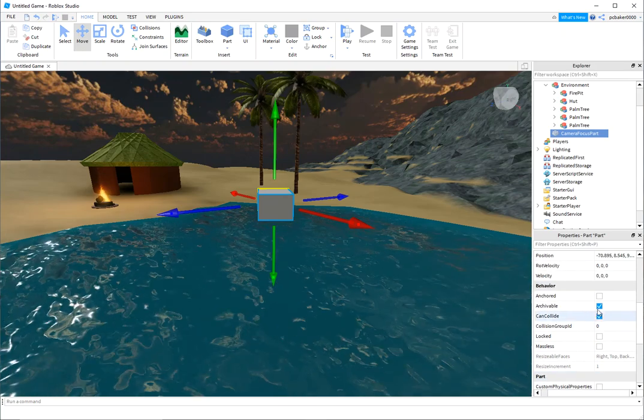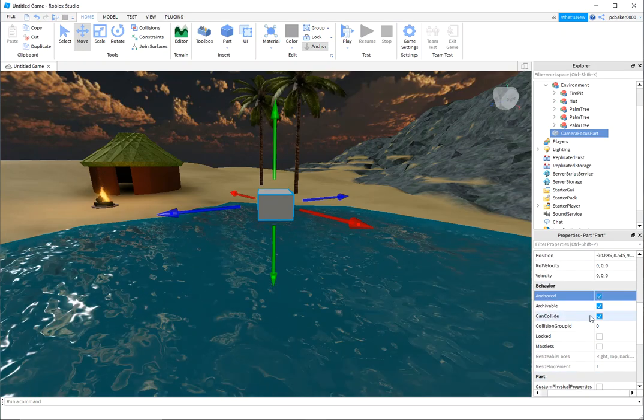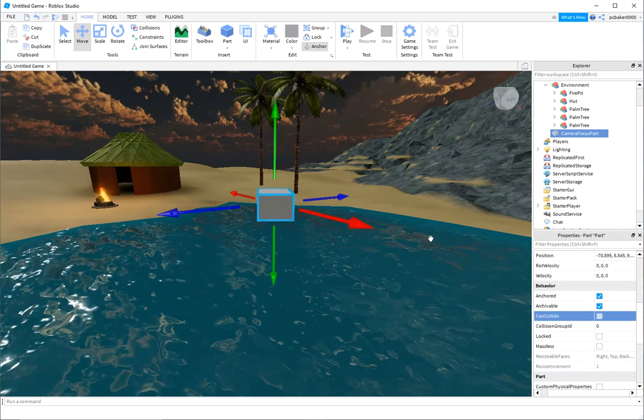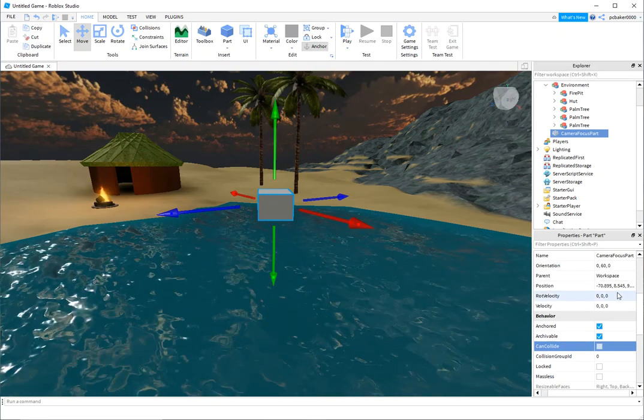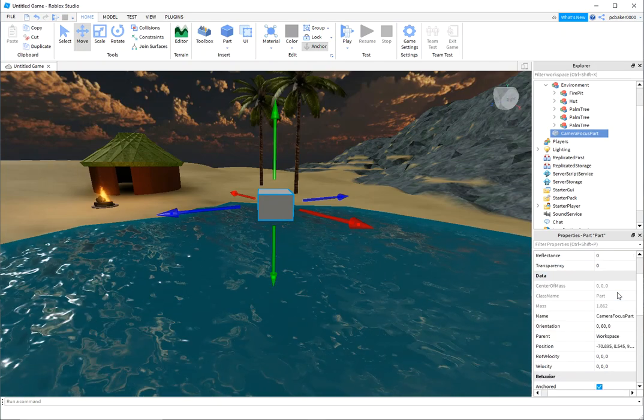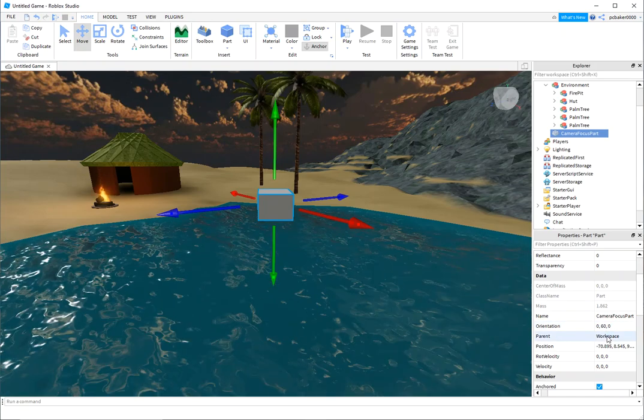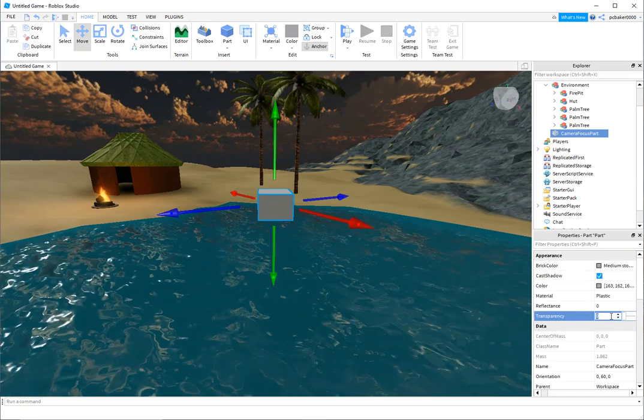I'm going to look for my anchored. I'm going to click it. I'm going to turn can collide off so nobody accidentally bumps it during gameplay. It's going to be like it's not even there. And I need to make it invisible so nobody can see it. So transparency, I'll make 1.